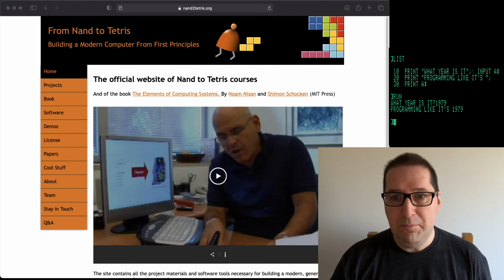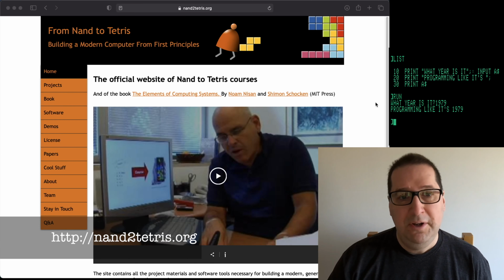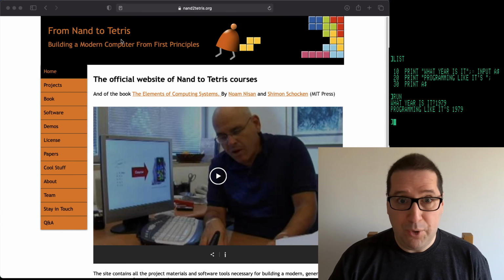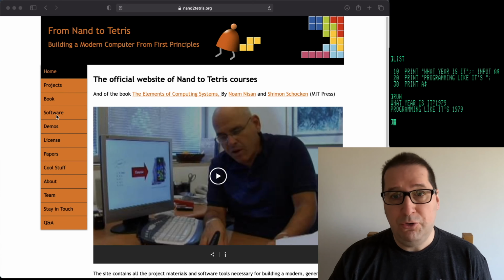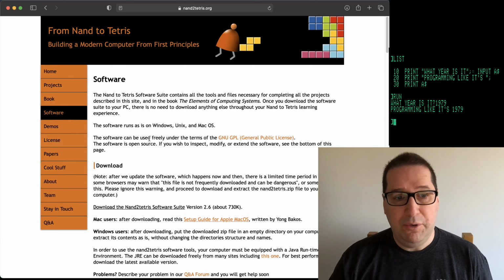We're going to begin by going to the URL nand2tetris.org. That is 2 as in the numeral 2. There's a lot of great information here, and I do encourage you to look at the entire website, but for today, we're going to go to the Software tab, and we're going to download the software from this link here. Download the NAND to Tetris software suite.